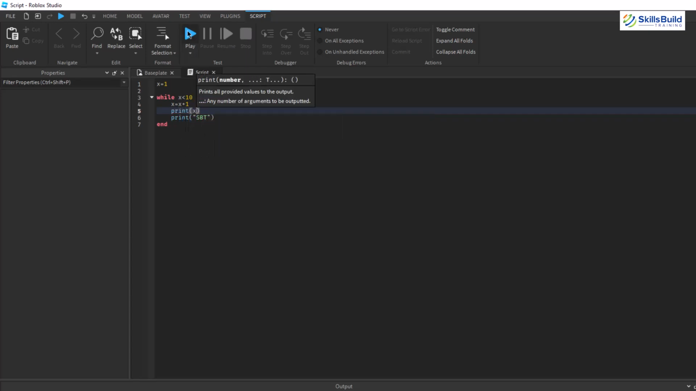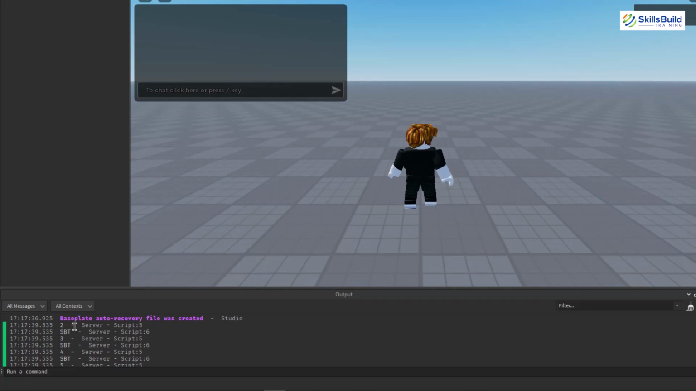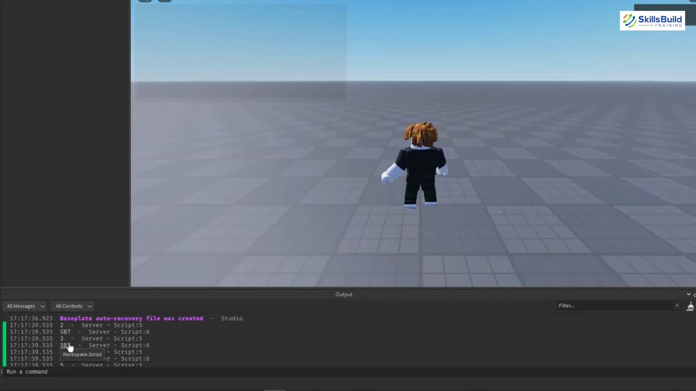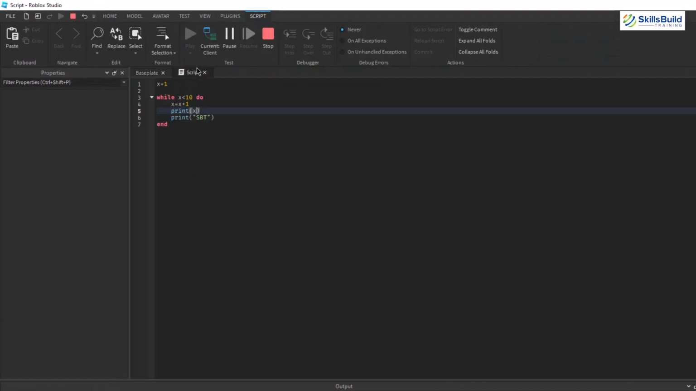Let's just run this and see how it looks and how it works. So here if you see, it has started and incremented the value in x to 2, then SBT, then 3, then SBT, then 4, and it has stopped at 10. Why? Because at 10 the condition became false and our while loop stopped. Let me just stop this program.